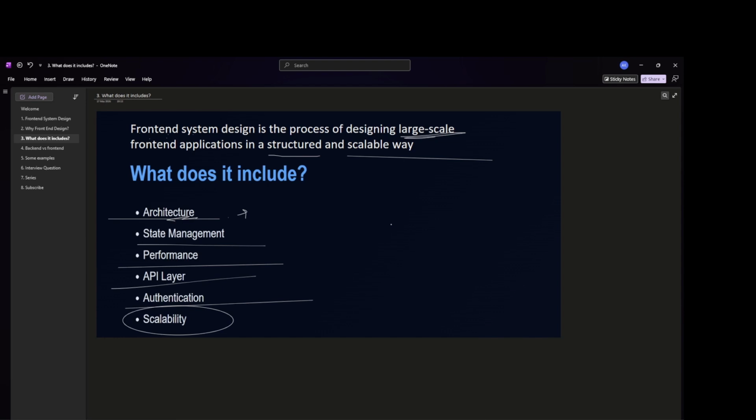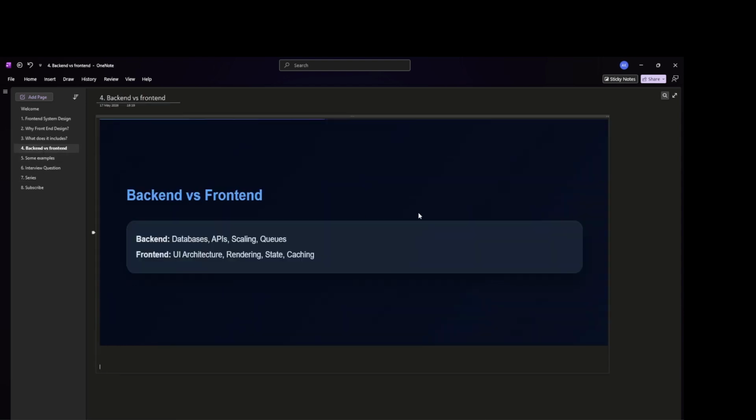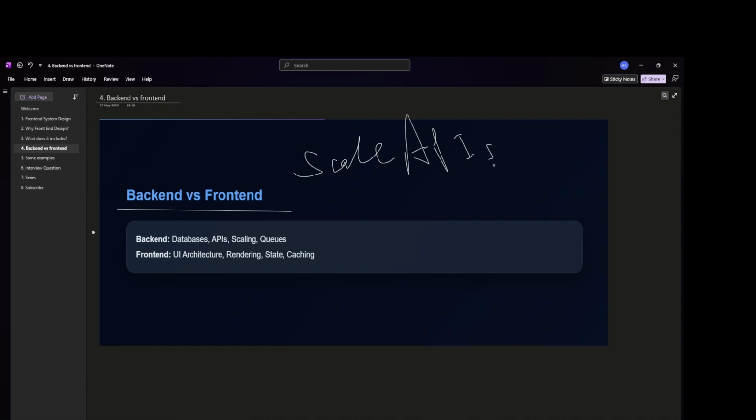Next we will see the difference between backend and front-end system design. Backend system design focuses on problems like how to store data, how to scale APIs, how to manage servers, and how to distribute traffic, like load balancing.